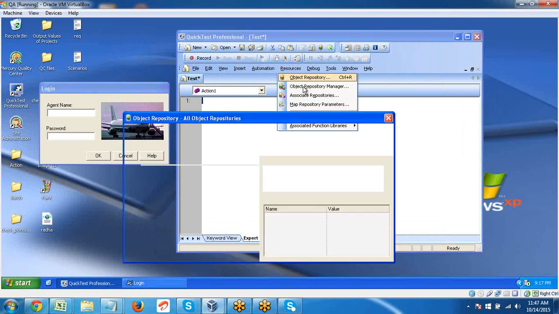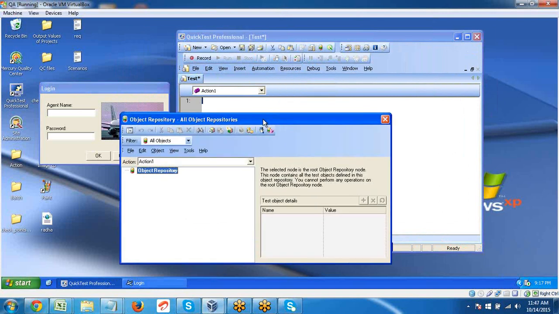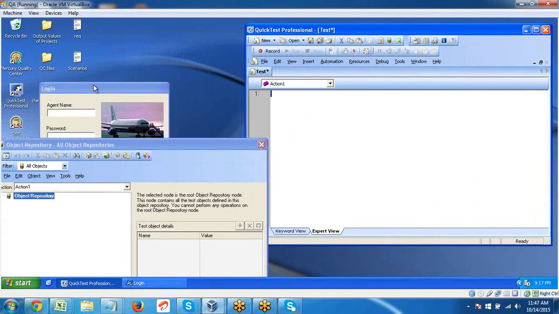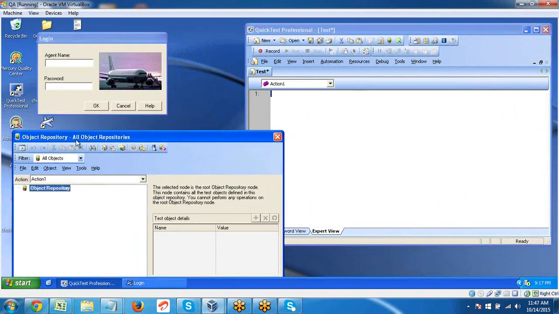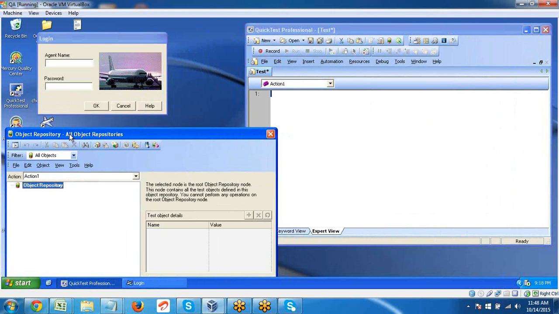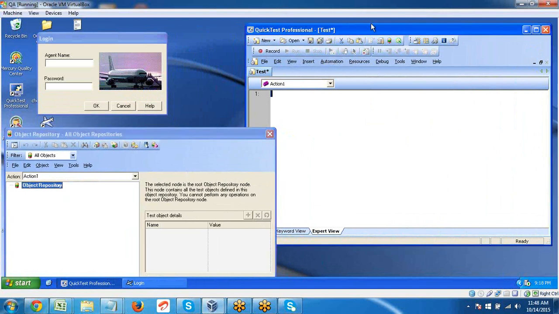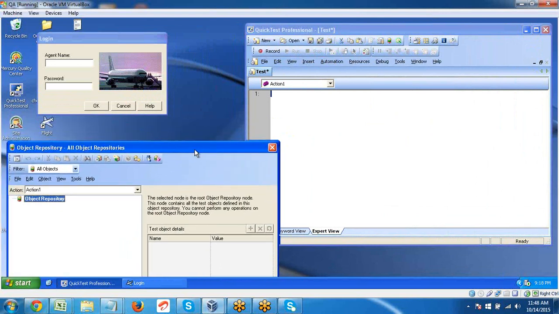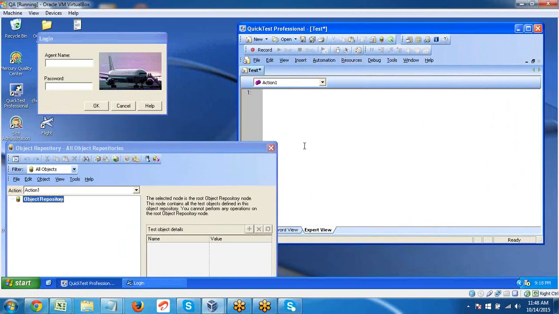Go to resource, one object repository is there. What is this object repository? Not now. Just try to understand the concept. Okay, make it aside. If you are not getting the meaning of object repository, no problem. You are not learning it right now, just make it aside. Just try to understand the concept. Record overview, try to understand.